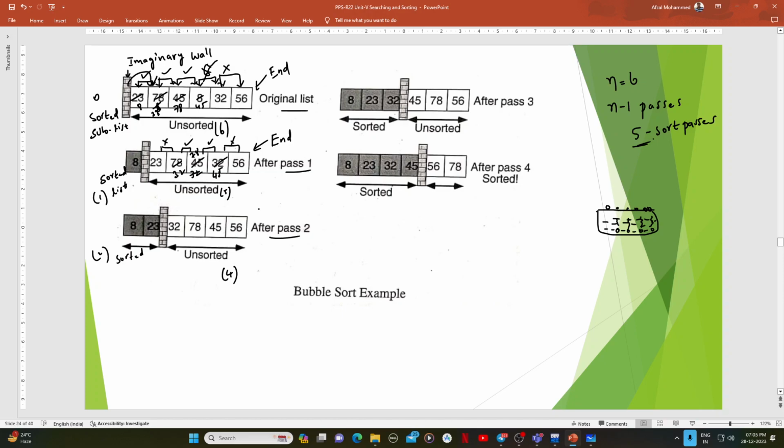And next, again apply the bubble sort one more time from the end of the list. Compare these two, 45 and 56, they are in order, no need to perform any swapping. Then compare one more time, 78 and 45, they are not in order, so apply the swapping. So 45 will come here, 78 will go here.